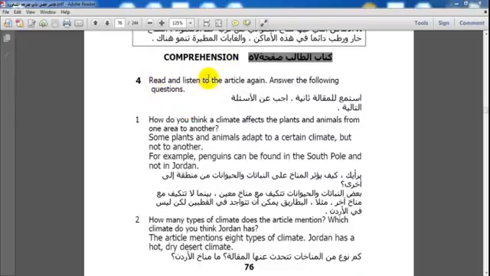Comprehension. Read and listen to the article again. Answer the following questions. How do you think a climate affects the plants and animals from one area to another? Some plants and animals adapt to a certain climate, but not to another. For example, penguins can be found in the South Pole and not in Jordan. How many types of climate does the article mention? Which climate do you think Jordan has? The article mentions 8 types of climate. Jordan has a hot, dry desert climate.